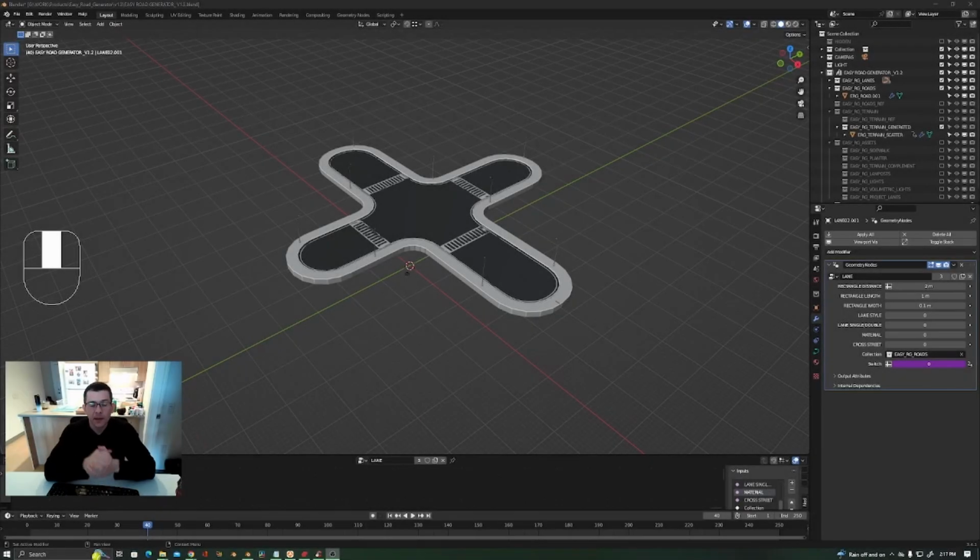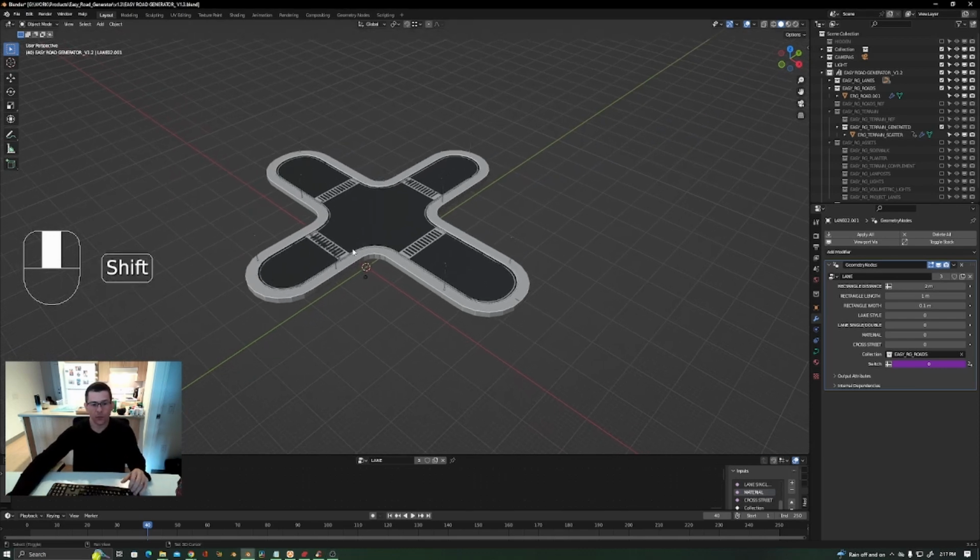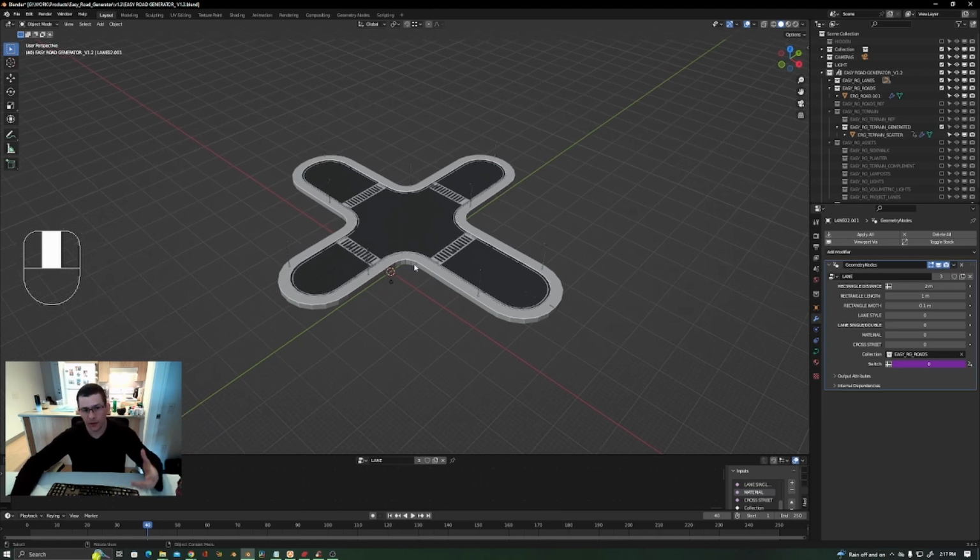Hello guys, today we are going to be taking a look at Easy Road Generator version 1.3 that I'm releasing today, thankfully. So what you are seeing here right now is the Easy Road Generator version 1.3. This is a tool that I've developed to help me improve my personal workflow in ArchViz.